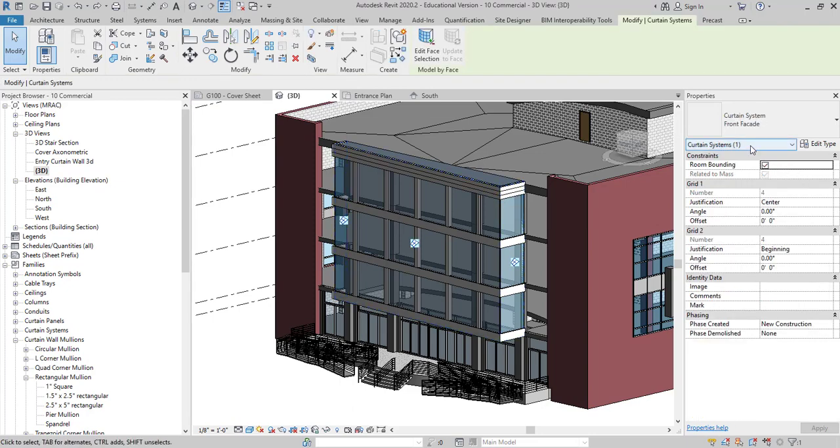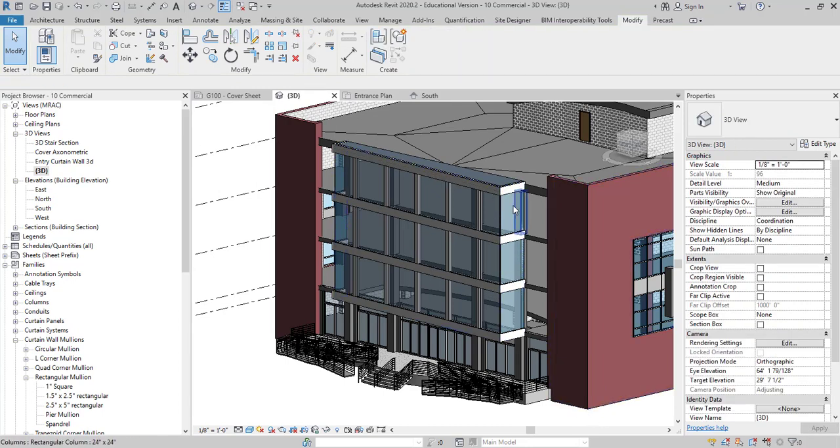And I can go down here to where it says Grid 2, and it'll justify from the beginning with an offset though of, I believe it'll take 1 foot, and then it should update that, and that looks better. You can see everything's adjusted, which is how it should be.